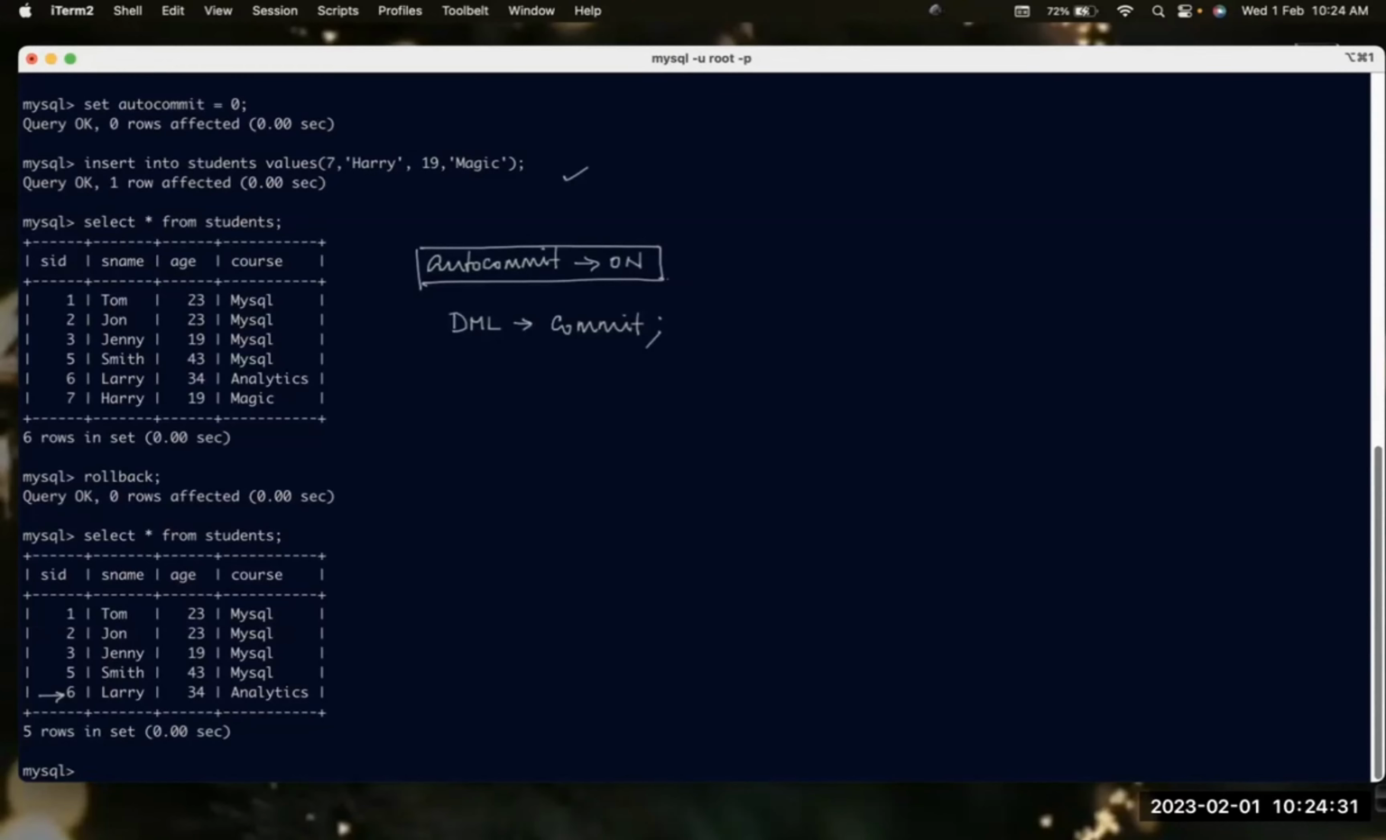For insert, undo means it will get deleted. It will get removed from the table. If you roll back an insert, the inserted record will be taken out. If you delete something by mistake, and if you say rollback, it will be inserted back into the table. If you update a record and then you want to undo it, again an update will be done to take it back to the previous state. So this is what we mean by undo or rollback.